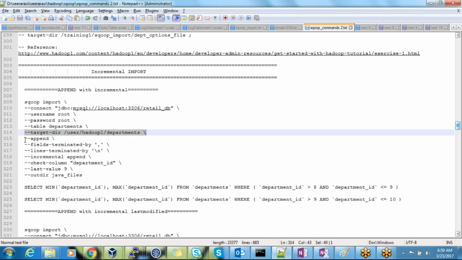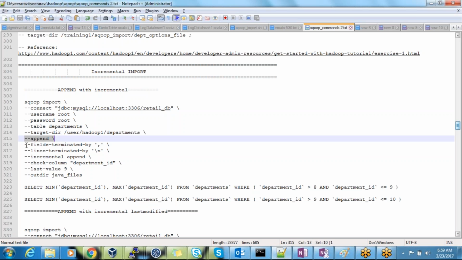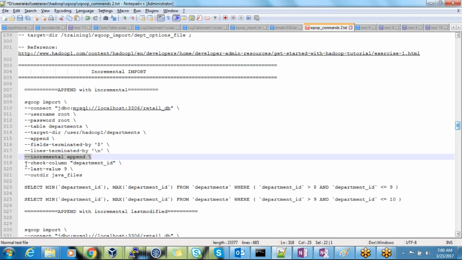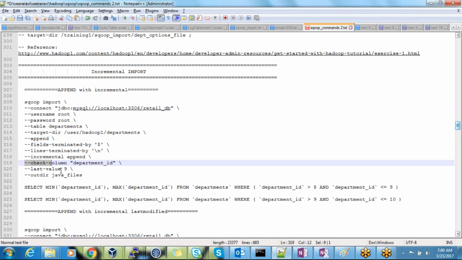Now I'm using hyphen append, and I'm using fields terminated by this. I can change this: instead of comma, I want dollar. And lines terminated by this, and incremental mode is this, and check column, and I'll explain what they are. First, let me show you a normal import and what the drawback is over there, and then let me show how incremental import works.